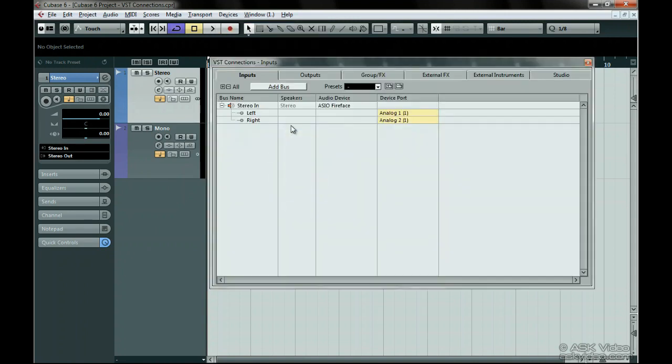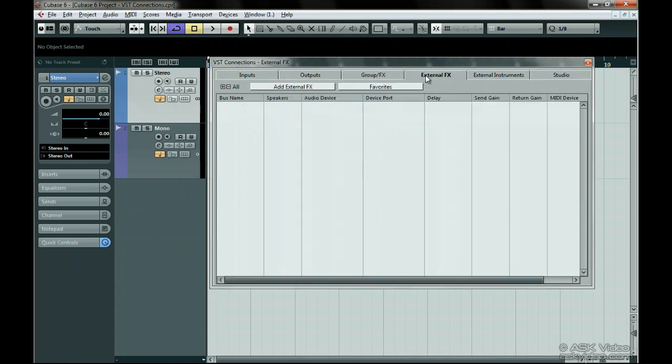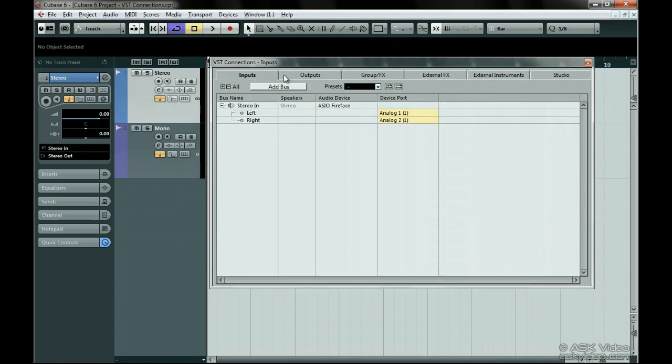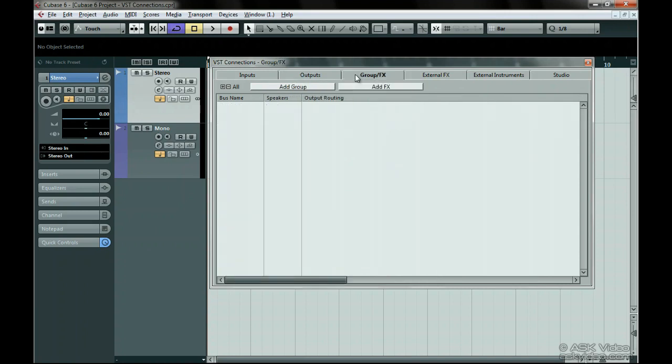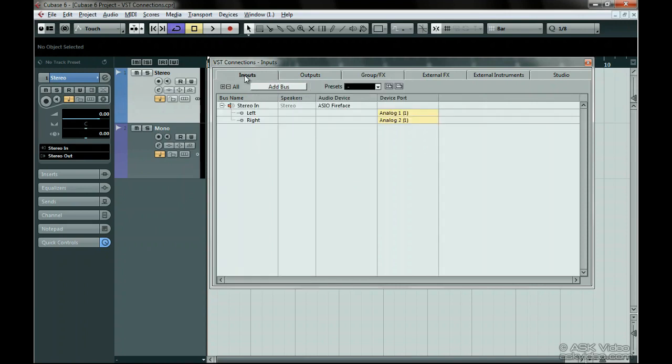This is the area in Cubase where you can define all your audio inputs, outputs, group effects, external effects, and a few more. We'll talk about the inputs and outputs in this video, group effects in level 2 of this tutorial series, and the rest in level 3. The first thing you probably want to do is make sure you have some audio inputs so you can record. Make sure you watch the video on audio setup so that you have your audio hardware set up and ready to go. Now let's set up our inputs.